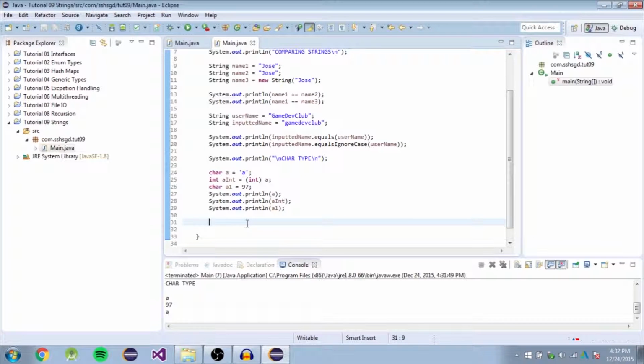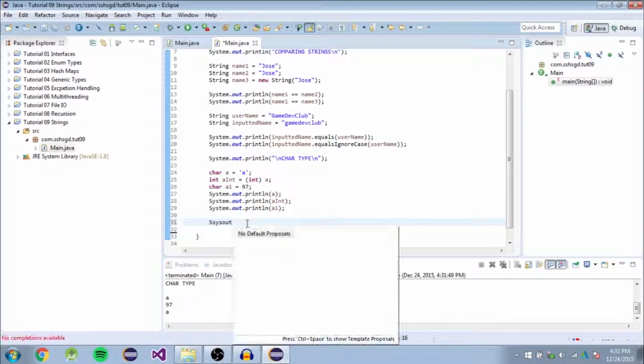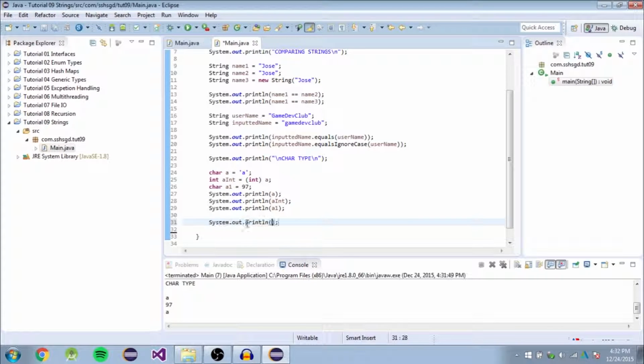The reason I showed you guys what a char is, is because one very important thing you need to know about strings is that strings are an array. All strings are an array of char types. So a string is just an array. You can get the length of an array just by doing, you remember the length. It's just dot length.